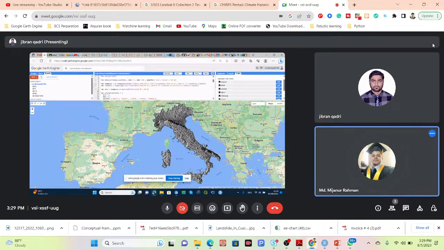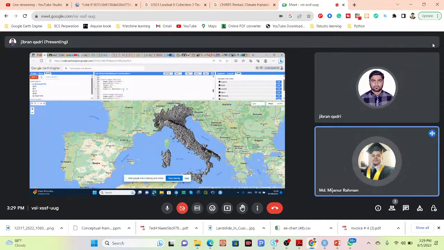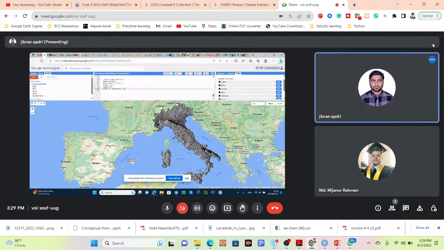Go to the below. Go to the export option, export to drive. You can see the export to drive option. Simply change the scale, only for rainfall.